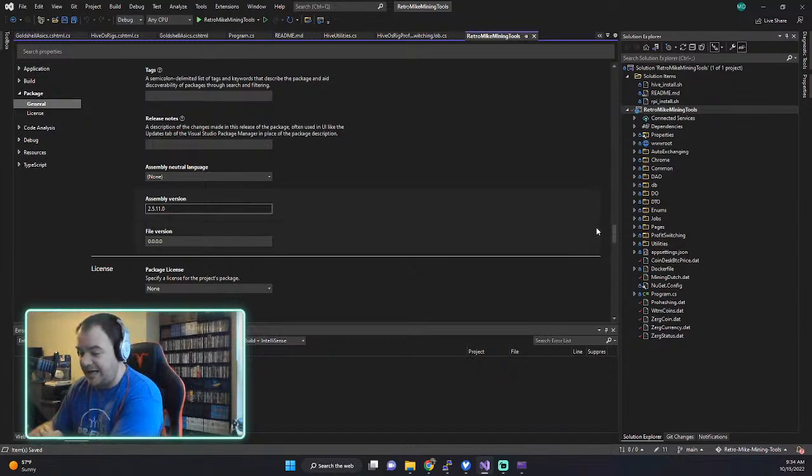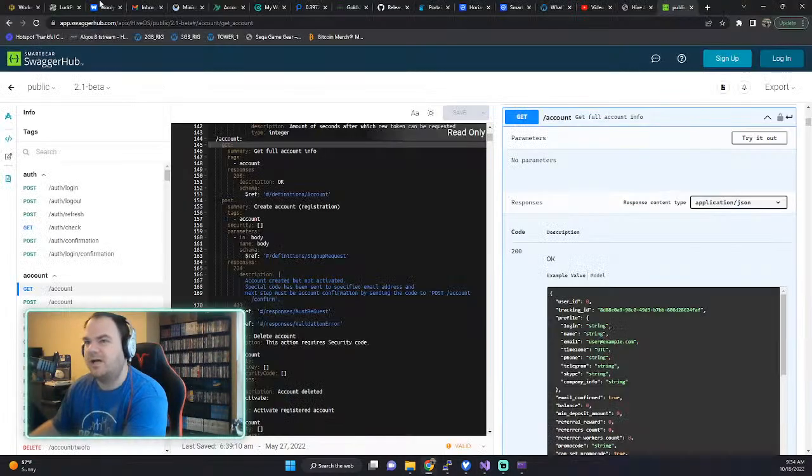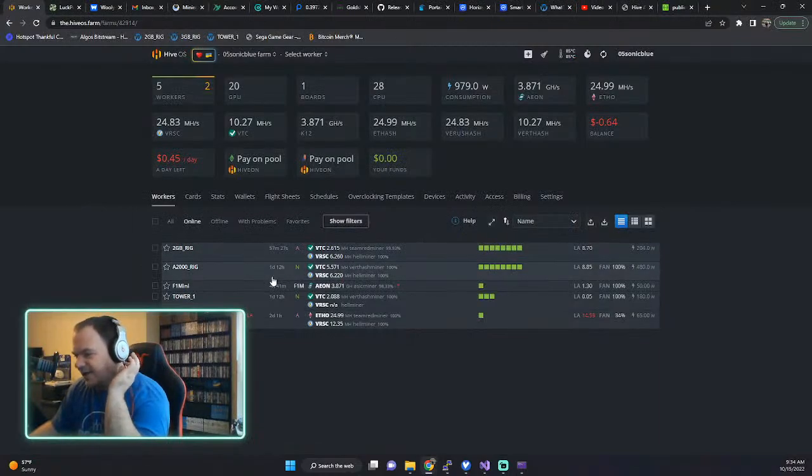I'm mostly mining Vertcoin. I've got 11 A2000s running, and I can pull up Hive. This rig has 8 A2000s in it. This has 3 A2000s in it. This is an FPGA, which only uses like 30 watts of power. This server was just running my mining pool, but I recently turned that off. So this one I could probably shut down.